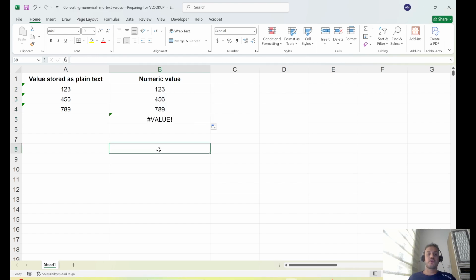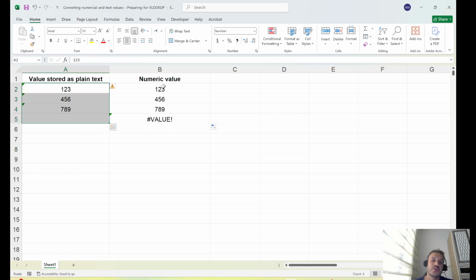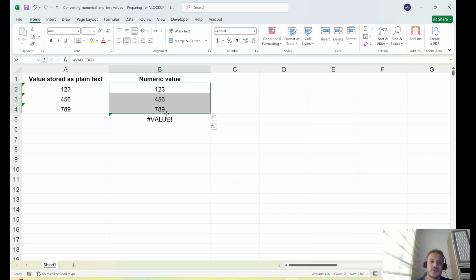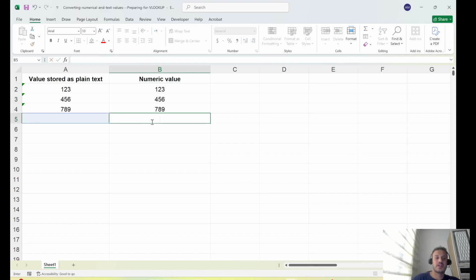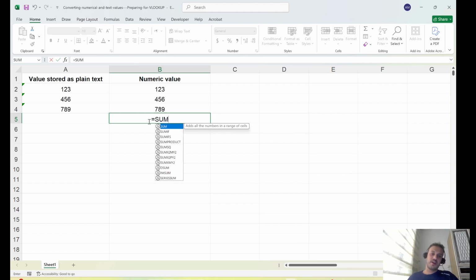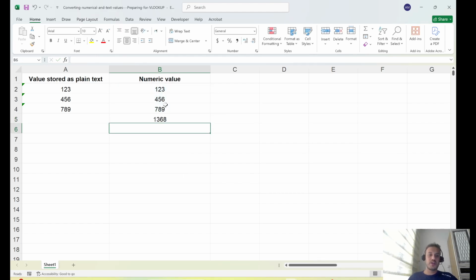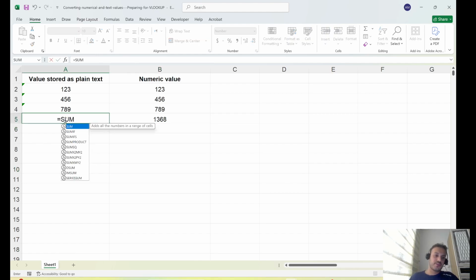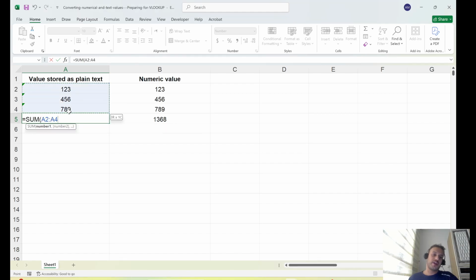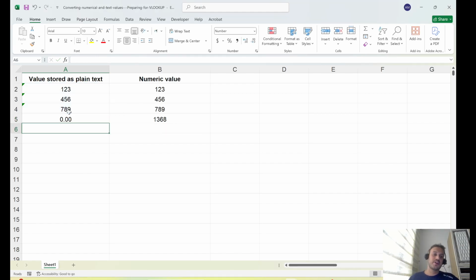You drag and drop for all, so you convert all the numbers that are stored as text into numbers. So now if you need to sum them, here's the SUM function. But if you have numbers stored as text and you use the SUM function, it won't work. You'll know you have an error because it will give you 0, because these numbers are stored as text.